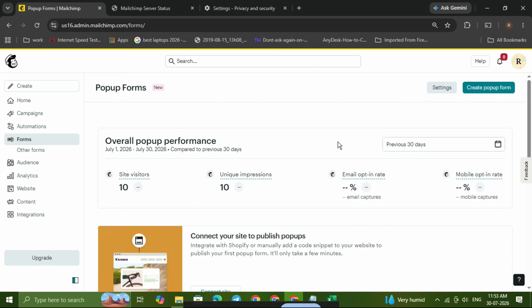And that's it. You've now learned how to troubleshoot and fix common Mailchimp error code issues, from account settings and API keys to browser cleanup and broken forms.